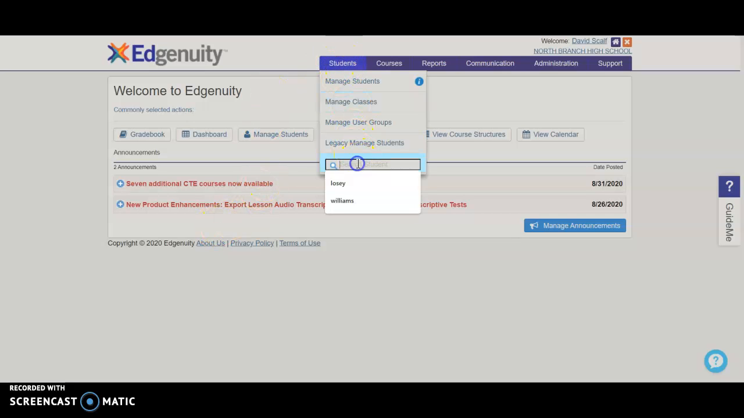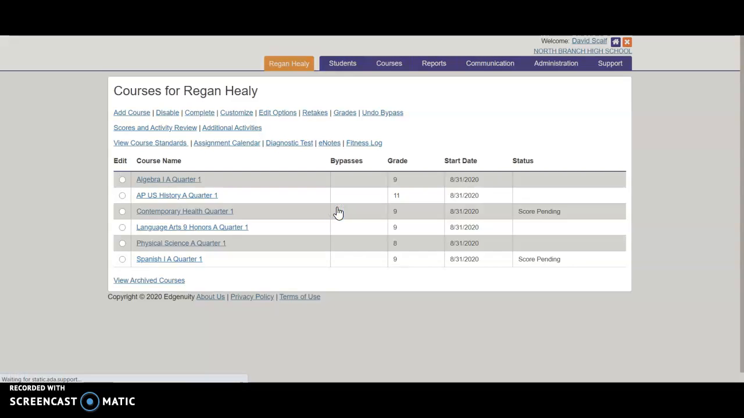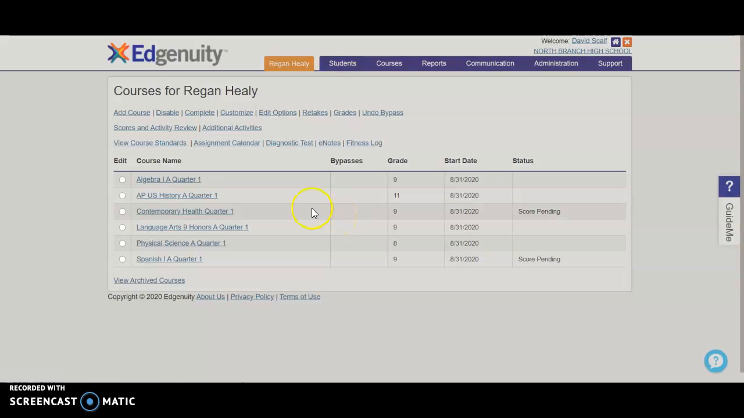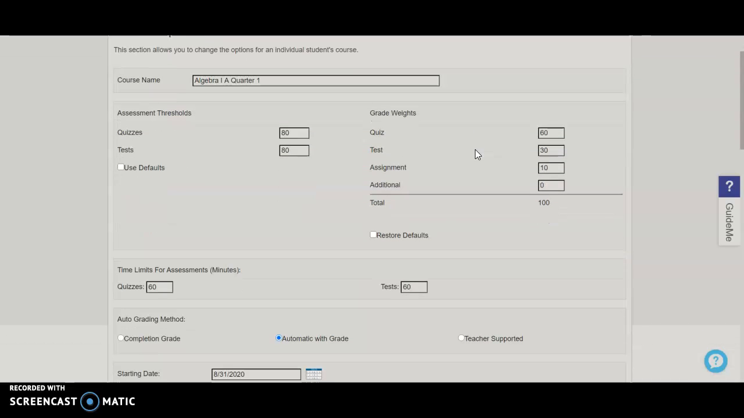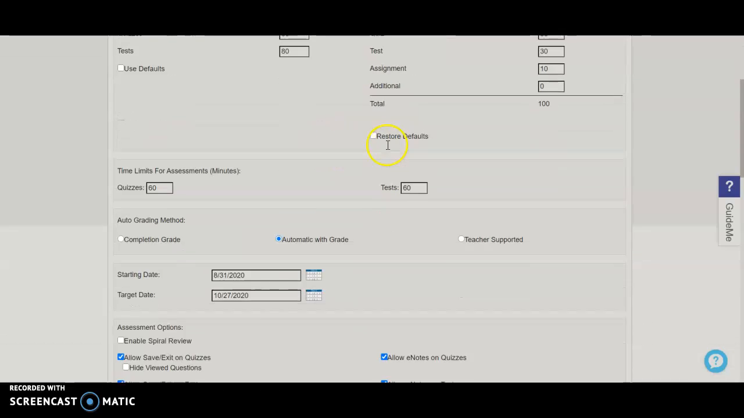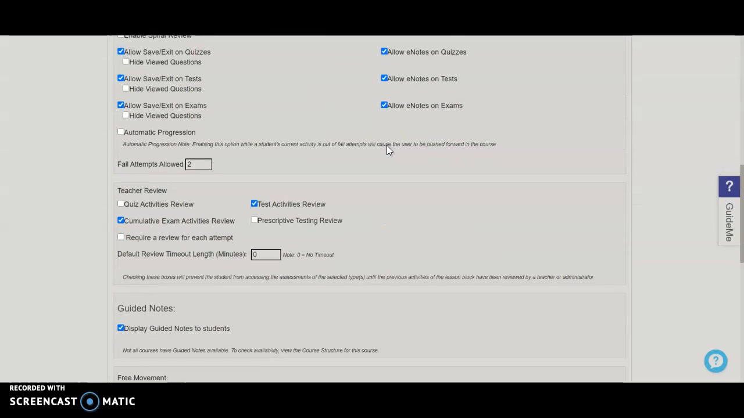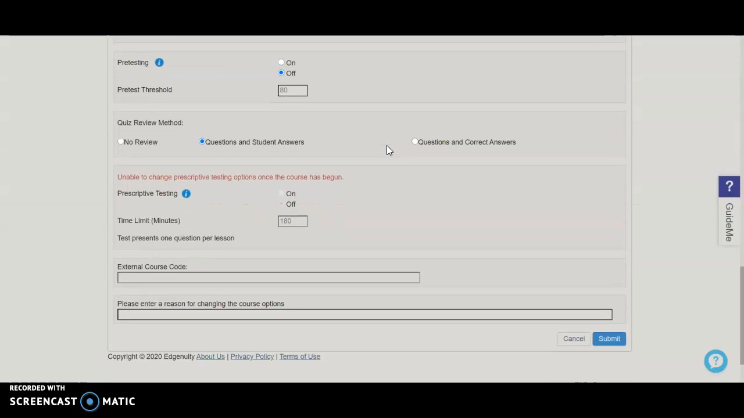So first, find out which kid you want to allow that for. All right, so for Reagan, we're going to select her algebra class by hitting the circle here and going up to Edit Options. Click on Edit Options. Now, we're just here to look at free movement, but there are other things you can do in here as far as changing percentages, but we'll do that another time. So for right now, you're going to scroll all the way down.